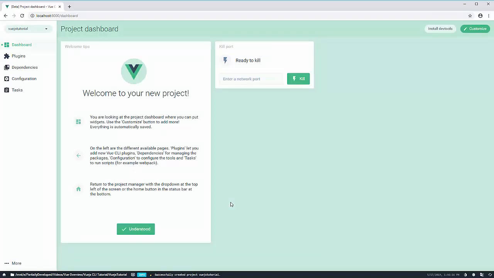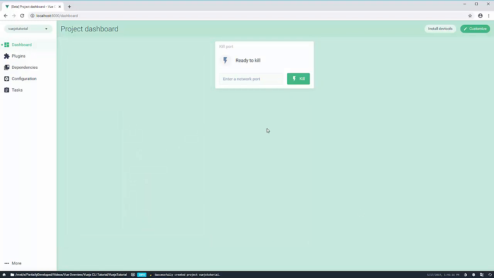So now that that's done running, you can see that we're on our project dashboard page here. So this page is going to give you some tips and let you sort of control the application that you just created. So I'm just going to click understood here. You can read through that if it gives you useful information. I just want to show you a little bit about what can be done from within this dashboard.